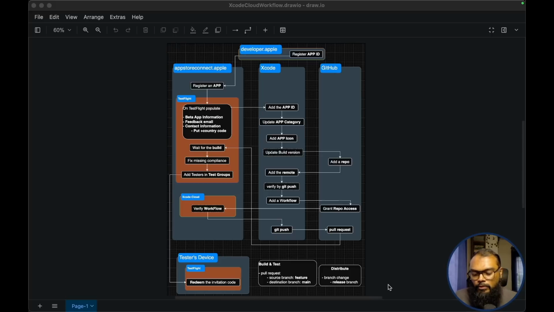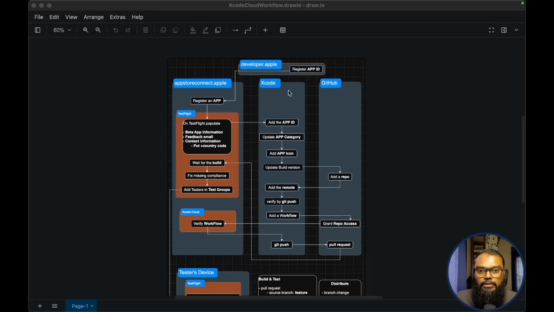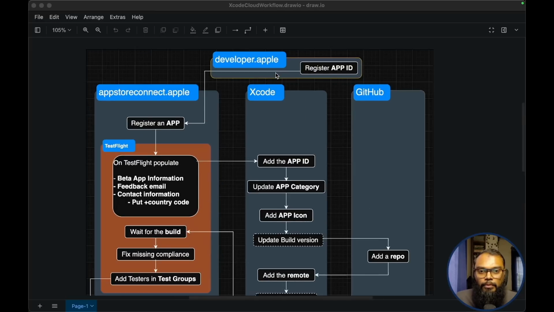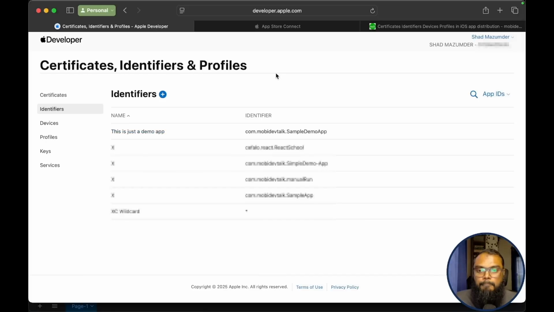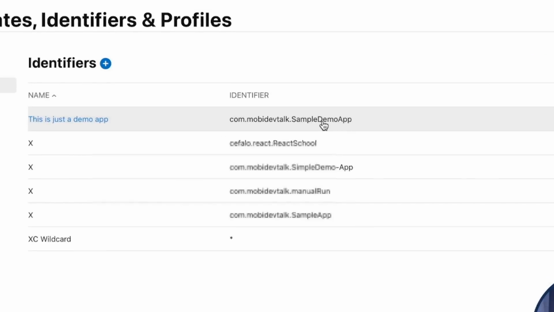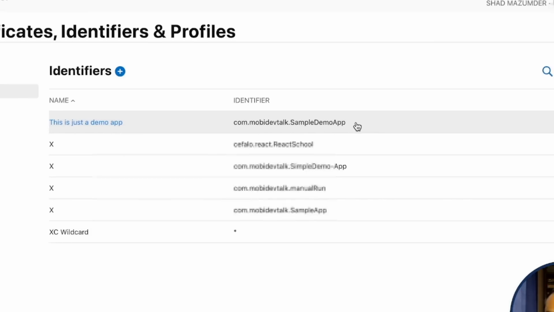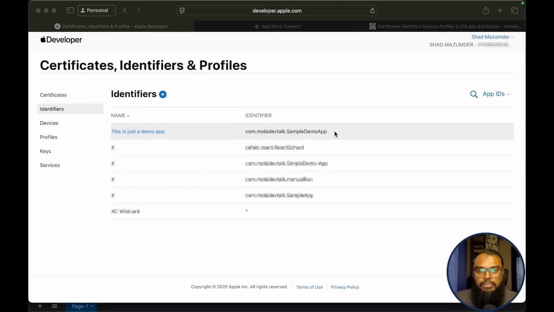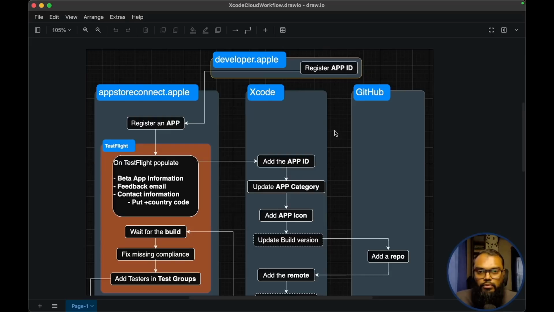Let us start. So the very first part is going to the developer account and registering an app ID. Alternatively, we can call it a bundle ID. So here we are. We have the app ID or bundle ID, which is the sample demo app, com.moviedevtalk.sample demo app. So this is the very first thing we need to do: registering an app ID on the developer account.